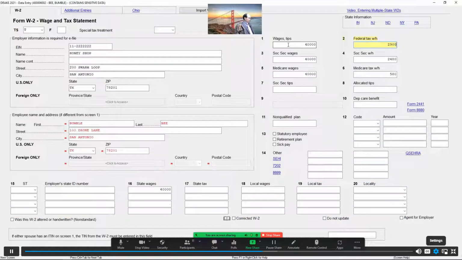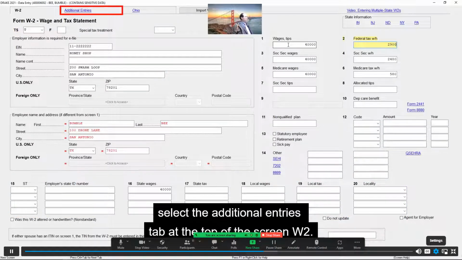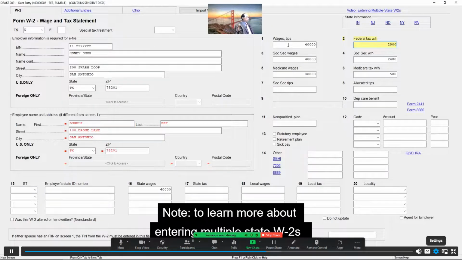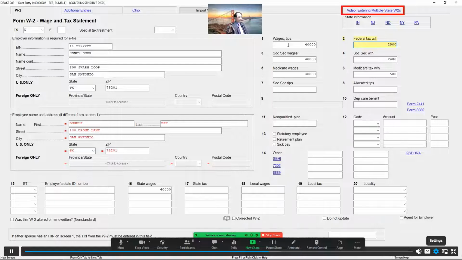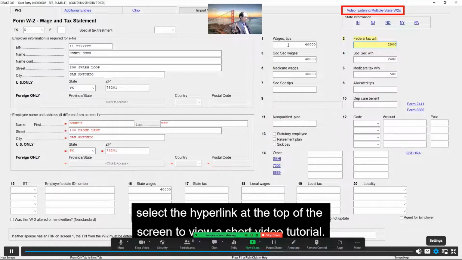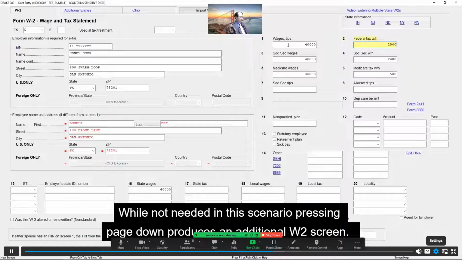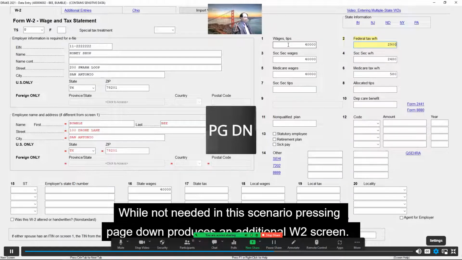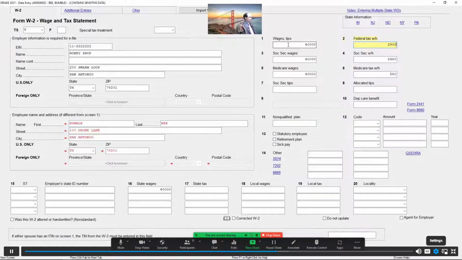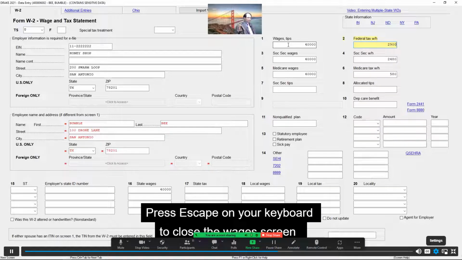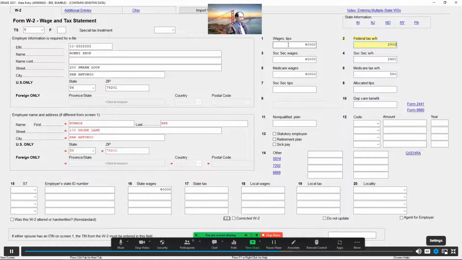4 states, select the Additional Entries tab at the top of the W-2 screen. Note, to learn more about entering multiple state W-2s, select the hyperlink at the top of the screen to view a short video tutorial. While not needed in this scenario, pressing Page Down produces an additional W-2 screen. Press Escape on your keyboard to close the Wages screen.